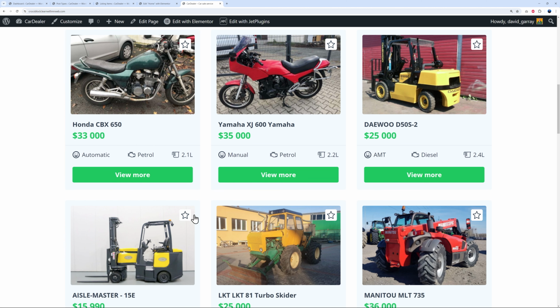There you go. This is the one. Okay, and as you can see now it is displaying using the layout we just created. Okay, so now how can you customize this so it will only show your featured ads?